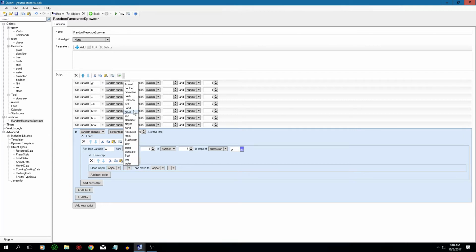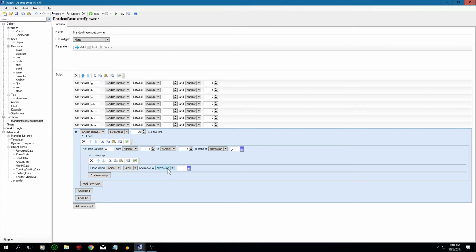What object are we cloning? The grass. And where are we moving it to? Let's go to object, make it an expression, and type in player.parent. What that's going to do is randomly get a number of grass units and add it to our room as soon as we walk in. So it's going to do this for every room and everything we do.